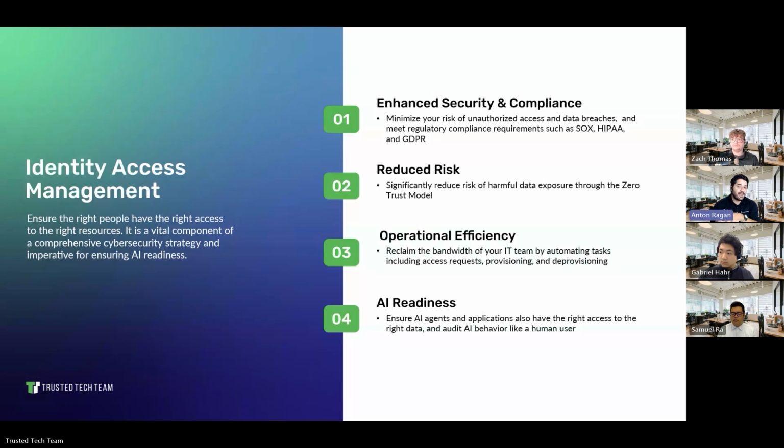So IAM solutions will allow your IT team to automate the access provisioning process and deprovisioning process, which will ultimately free up resources in-house while still maintaining a tight level of control over your data.